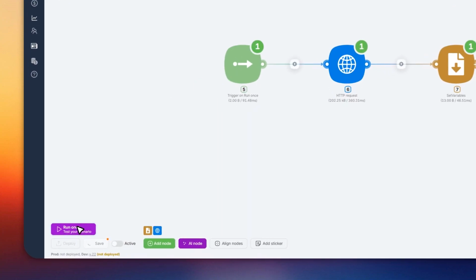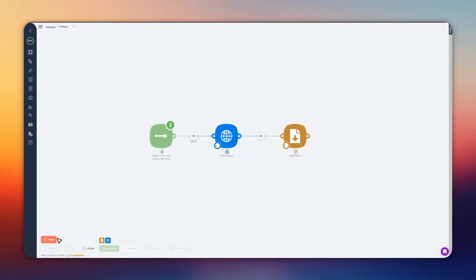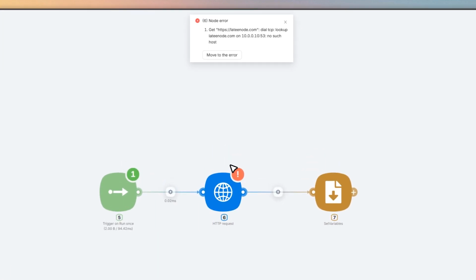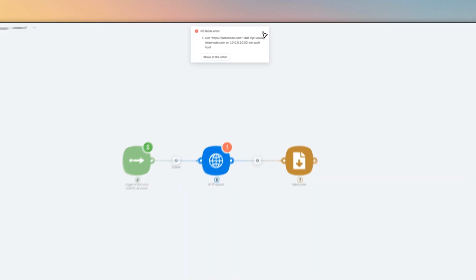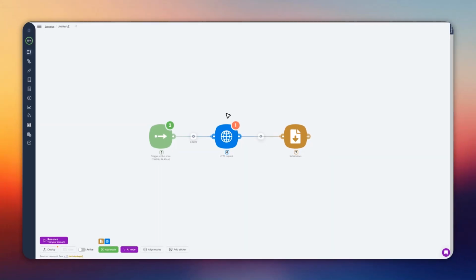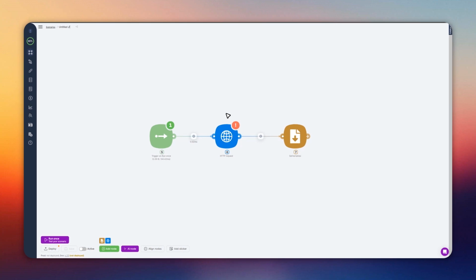Hi! Sometimes nodes or external APIs may return errors for various reasons, causing the scenario to stop. In many cases, this is undesirable, and you want the scenario to continue running even when an error occurs. Latenode provides two ways to solve this issue.